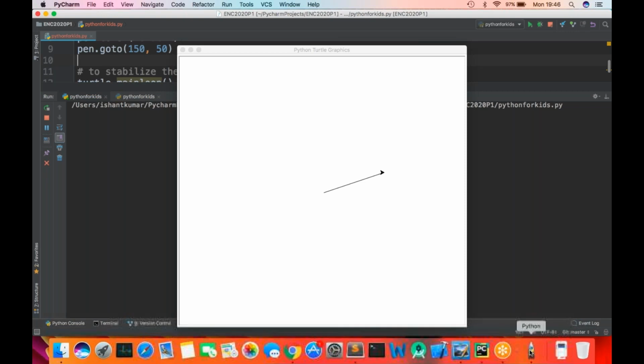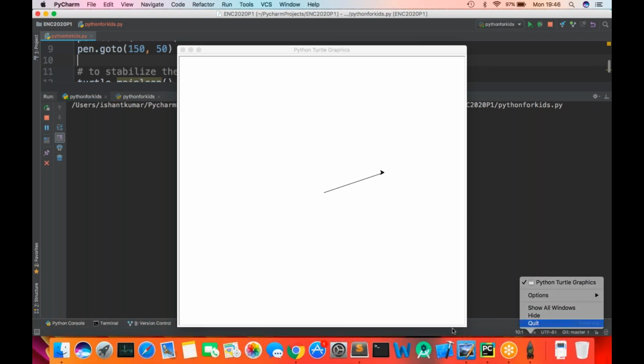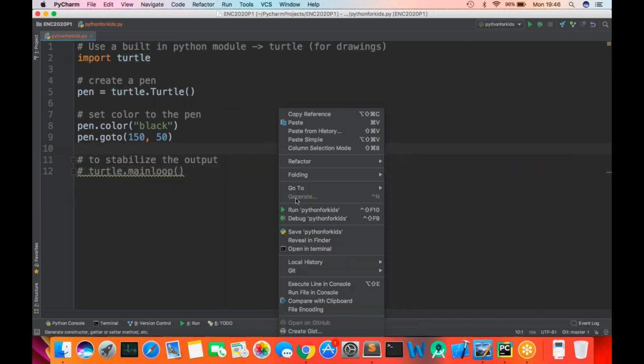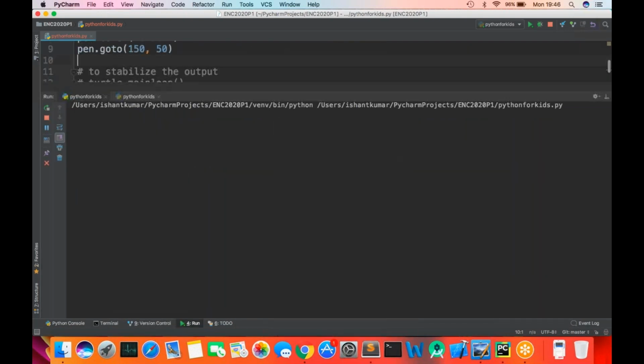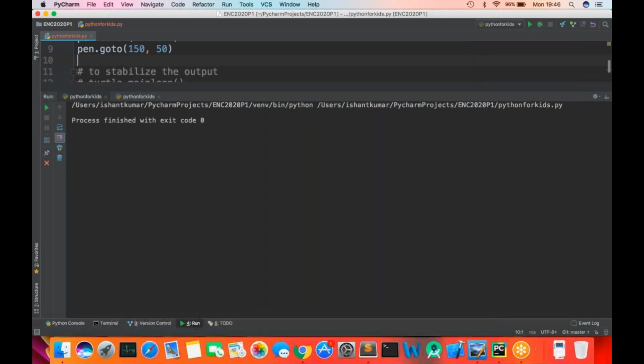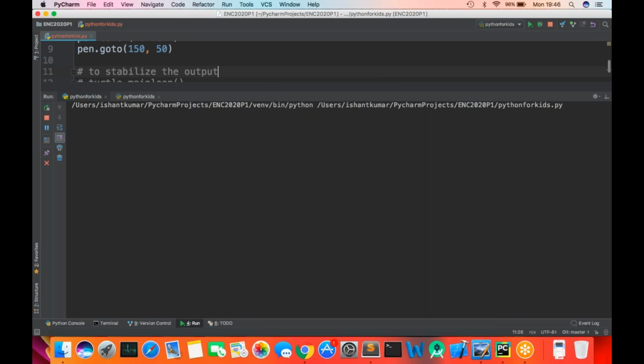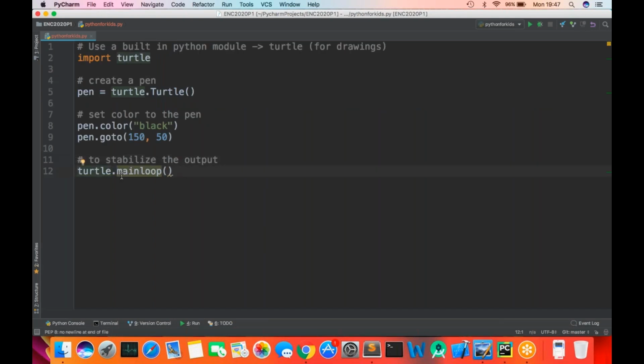Now let's see a magic. If you don't put this turtle dot main loop, I'll just comment this line. This is not part of our program. The moment I run my program, you see there was a small flickering. The program was executed, the screen popped up and it went away. So this main loop is basically so that you can stabilize your output. Just to make you understand in a very basic way.